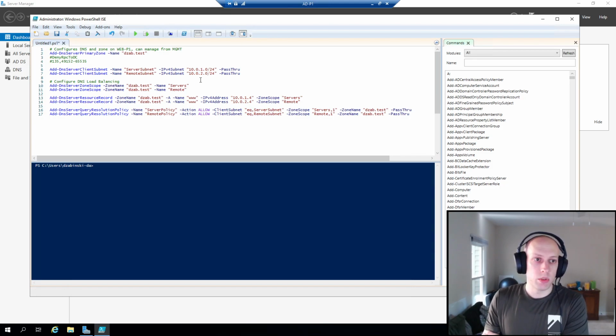Then I'm going to add what's called a DNS server zone scope. What that is, is separating out a DNS zone and giving you another view of that zone. So the scope, in this case, allows you to set different IP addresses to the same records in the same zone. So here I'm just adding 2 scopes. I have a scope for servers and I have a scope for remote.